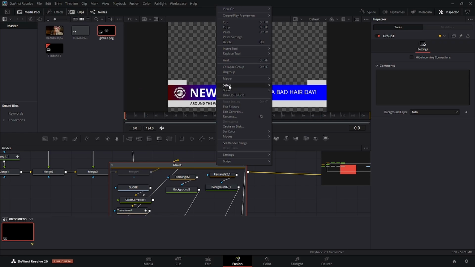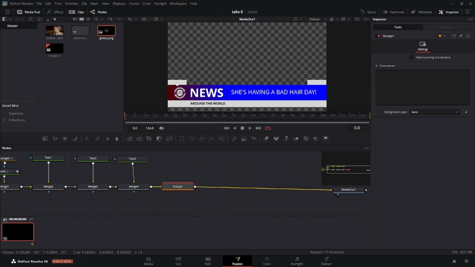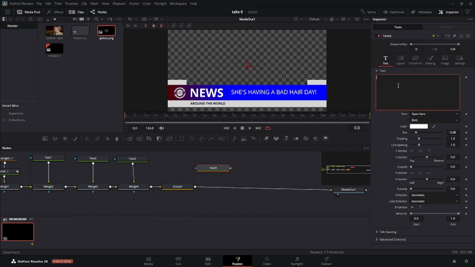Right click, collapse group. So now we want to add some text here. So we need another text node. We drag that in. We're going to type live.